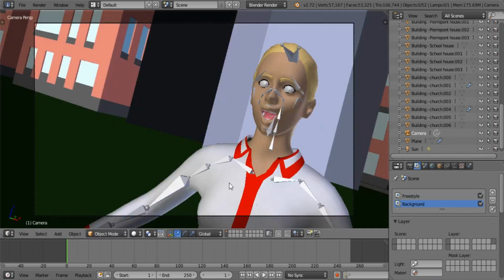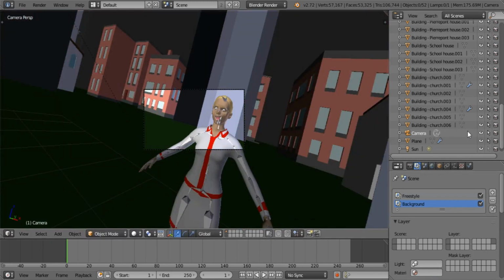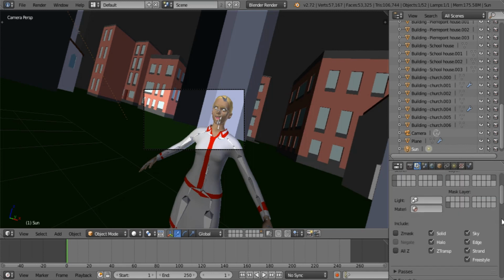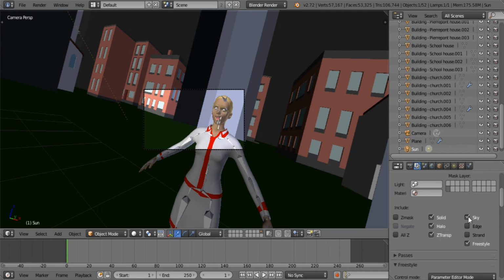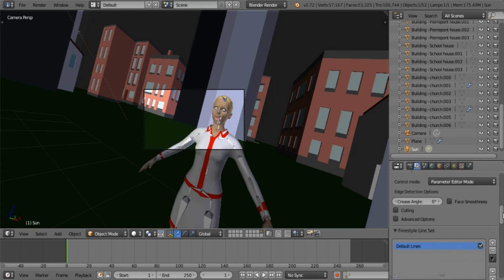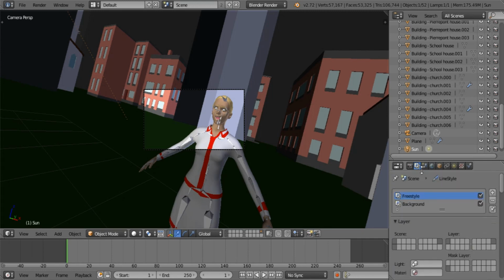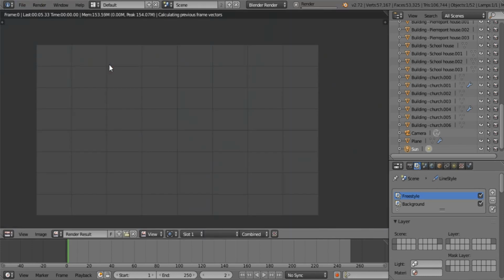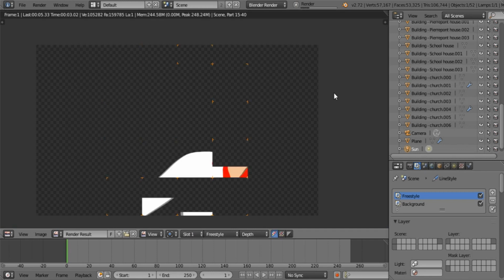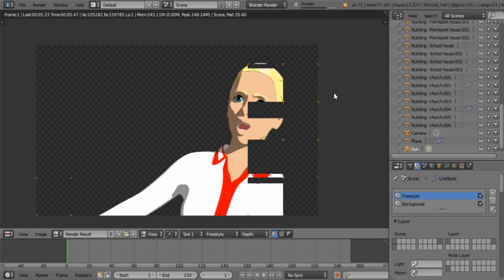Let's go into 3D view and make sure that our sun is on a separate layer so that it affects everything. I usually put it on this layer over here. So if you select that, you'll see on the background it's selected, and on freestyle it's also selected. Okay, we don't need strand or edge or sky on the freestyle layer. Okay, that's wonderful. Save that and render. It takes a few seconds.